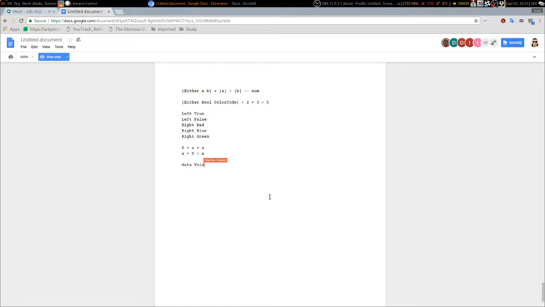This data type is Void, and this is the entire definition. So this is it. This is the empty type. There are no constructors to define for it, and what you can define for it is a function called absurd. You say that given Void, I can give you anything.